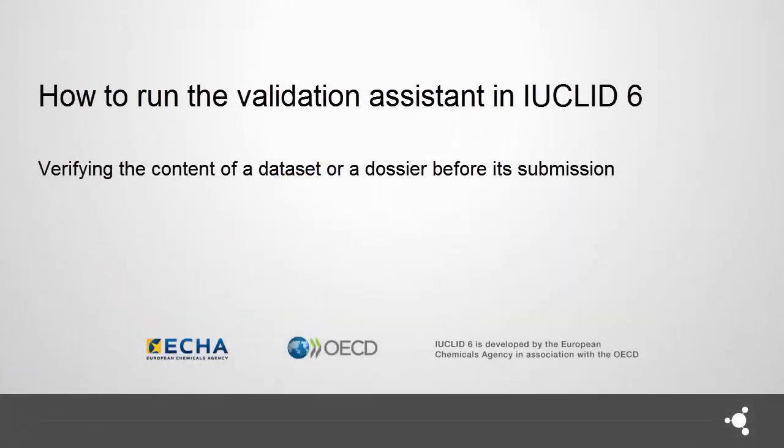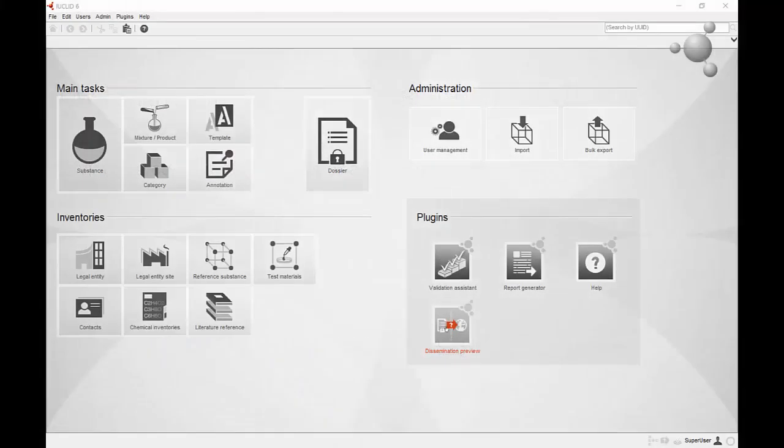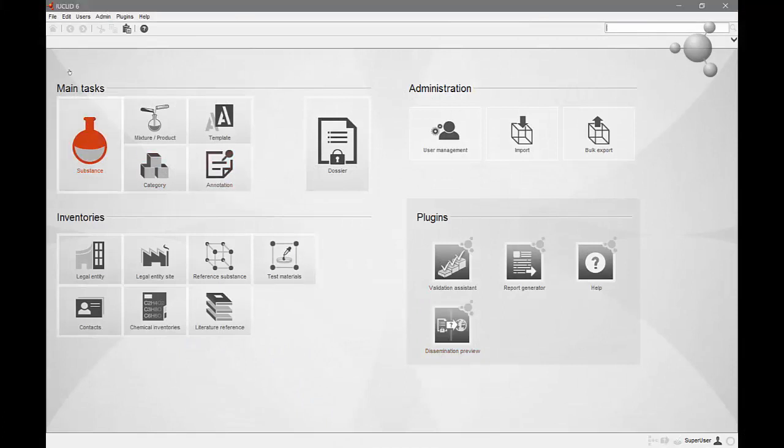Welcome to this video tutorial on how to use the Validation Assistant while preparing a REACH registration. The Validation Assistant is a Euclid plugin which assists users in the preparation of a complete Euclid dossier. So let's start by first accessing the substance datasets from the Substance menu.